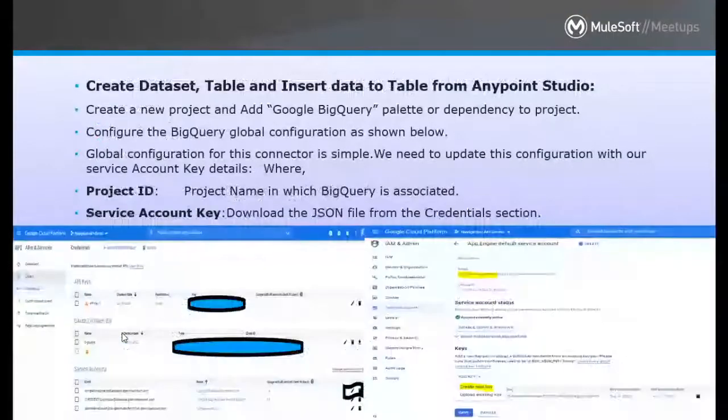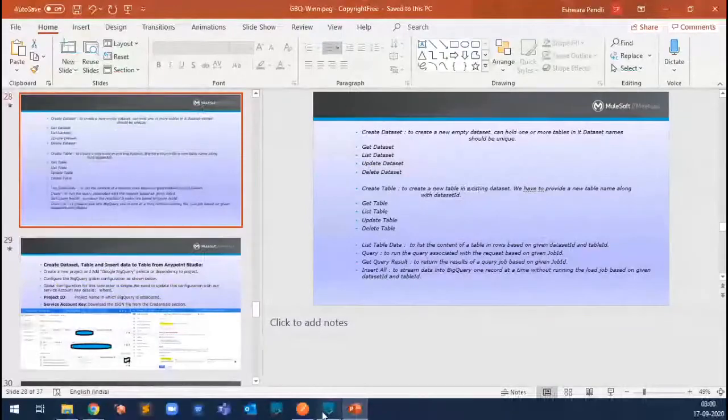Okay, so the same thing, as I mentioned in the previous slide, we'll see how we can import the connector to our Studio and how we can configure that. Like, we have to establish the connectivity, right? So instead of going to the slides, let me go to the Studio first.